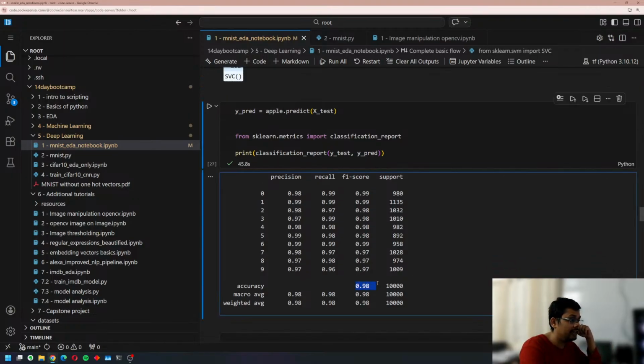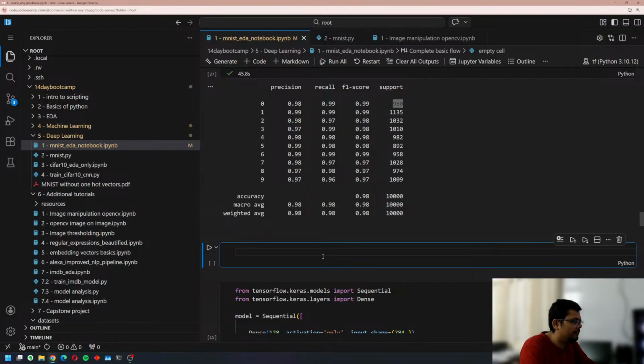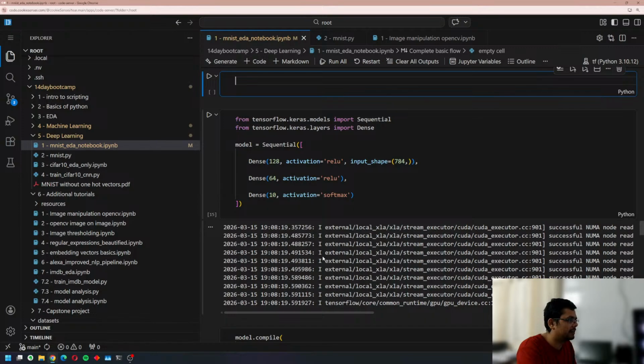So right now, take a look. 98% is the accuracy, and precision and recall for class 0 are 98 and 99. F1 score is 99 with a support of 980 examples. Overall, it looks fine to me. Let's display a confusion matrix. What do you say? Or let's not display it right now. We will display it later.